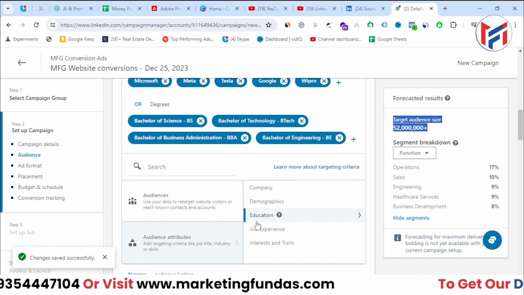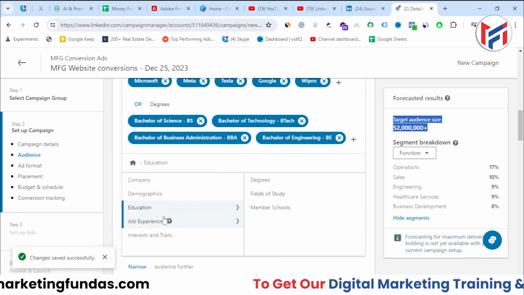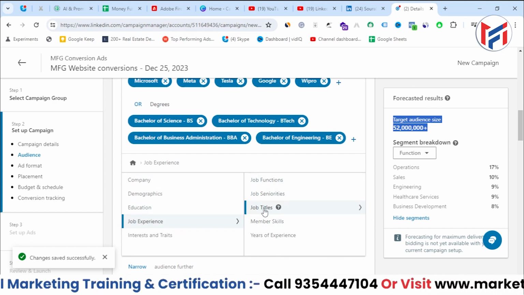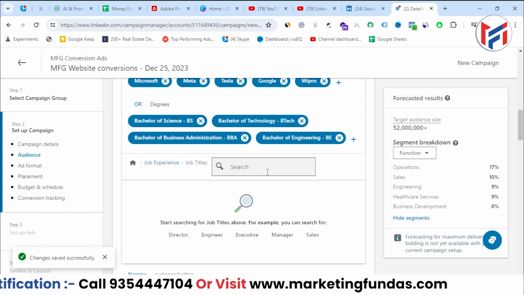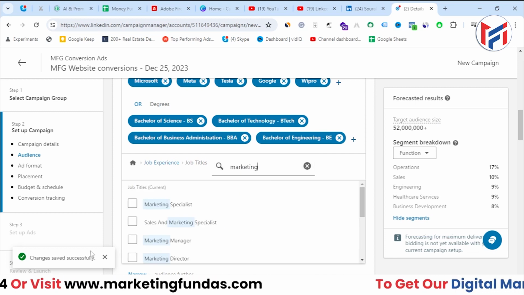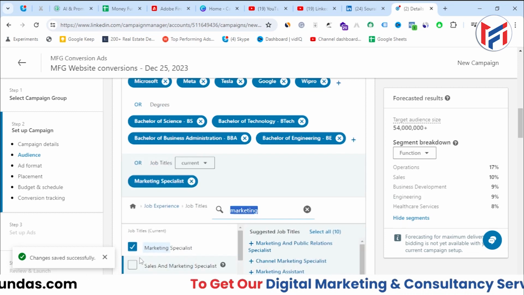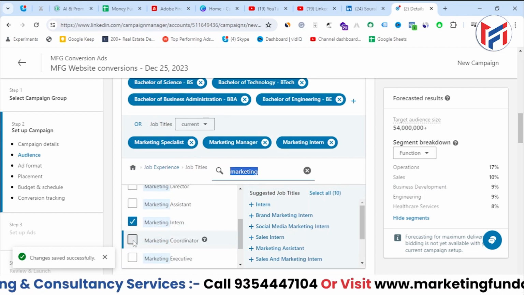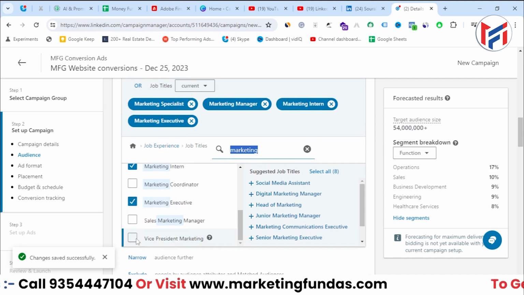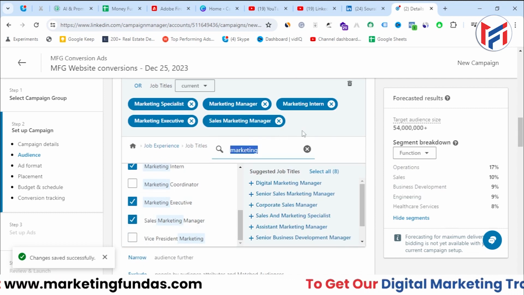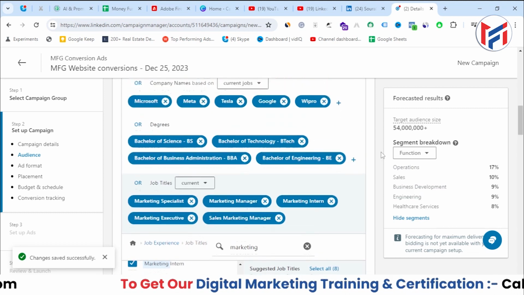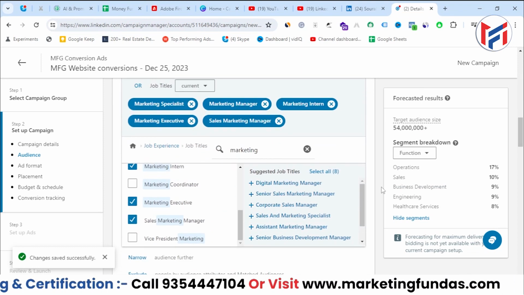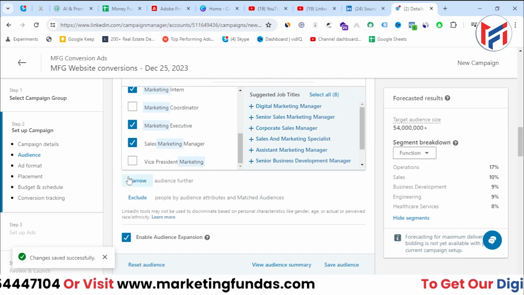And we do have 3 types of targeting on the basis of company size, company names, and degrees. And again, you can go to the targeting option and do whatever targeting you want to. Like I want to go with job titles, and here I'll search this time marketing, right? I'll target marketing specialist, marketing manager, marketing intern, marketing executive, then sales marketing. So this much is enough on the job titles. So this is how you can do targeting. Whatever or whomever you want to target, you can target.